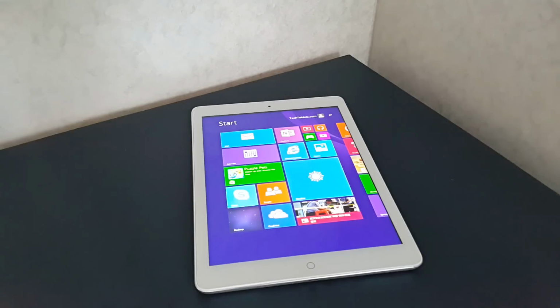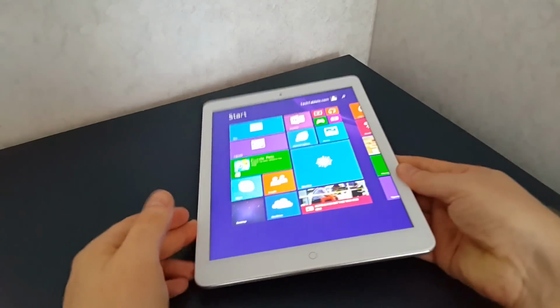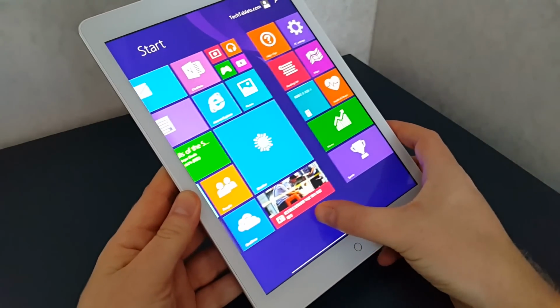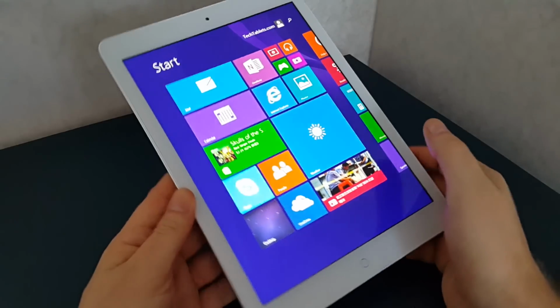Chris from techtablets.com here with the Onda v919 Air 3G. Just looking a little bit more in detail at Windows 8 running on this tablet.